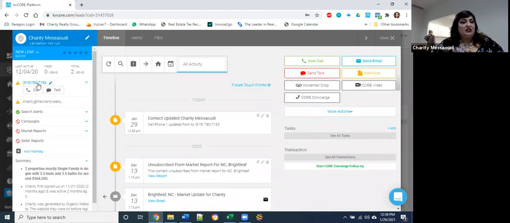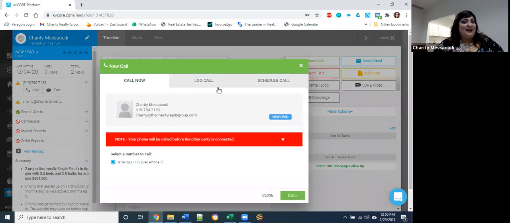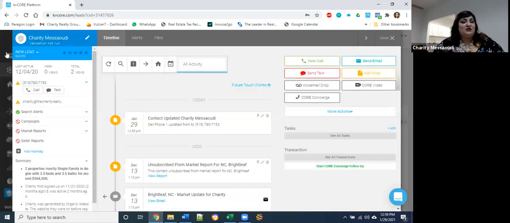That's all right here next to their phone number. I click call and I have these options. I could also click it right here where it says new call and have the same options, right? So there's multiple ways that you can do this.